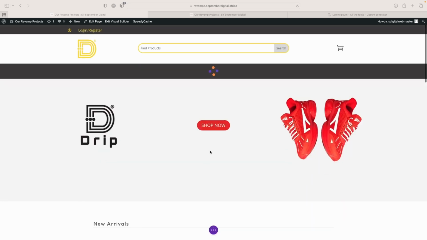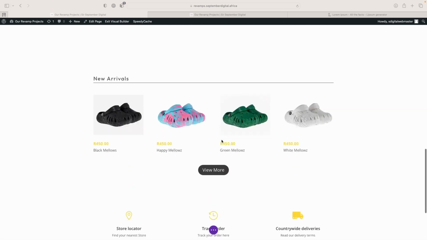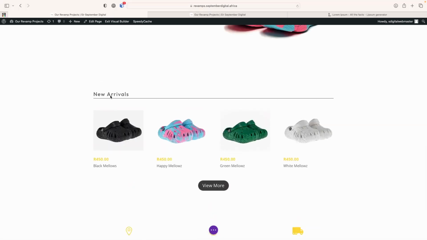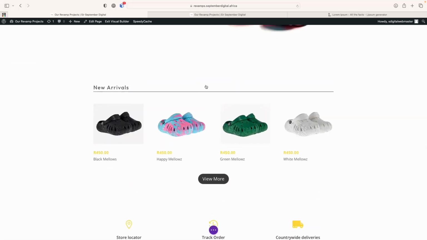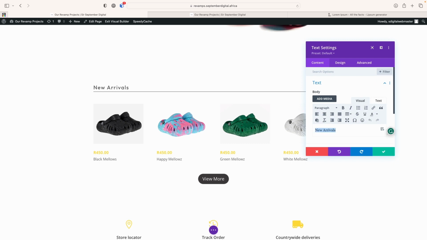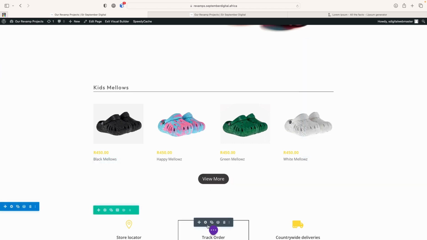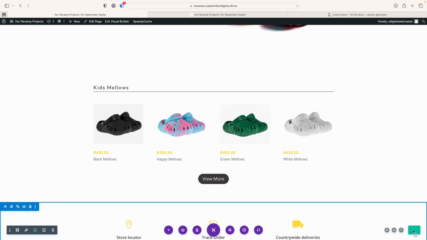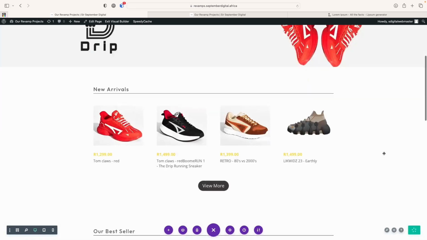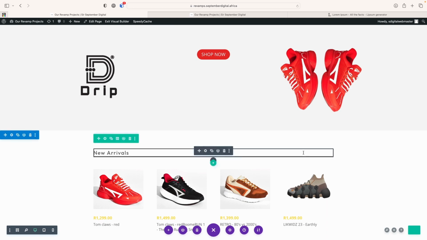Okay, we'll scroll down real quick. Scroll down. Okay. Change this. And we say kids mellows. Kids mellows. Okay. Save. And save. Right. Let's check out how it looks on mobile.